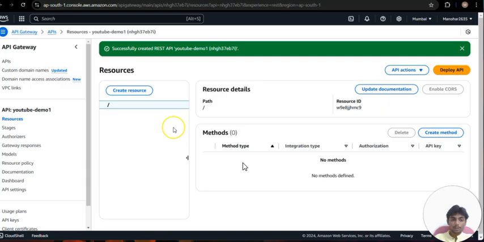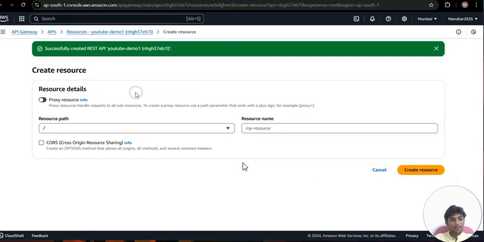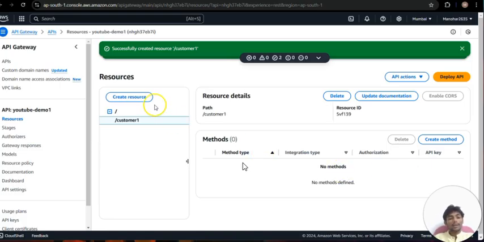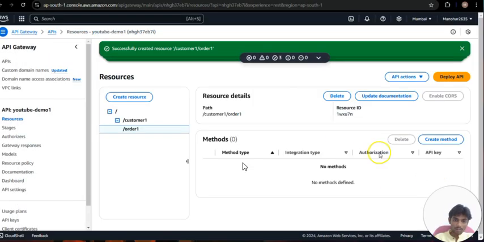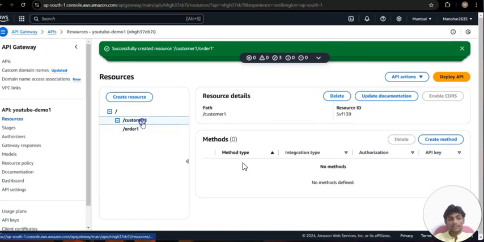The next process is to create a resource. We click on Create resource. To create resources, we have to give resource details like resource path and resource name. I'm giving the resource name as customer one, and I'm creating the resource. And I'm creating another resource, say order one. And here we have to create a method for each resource.